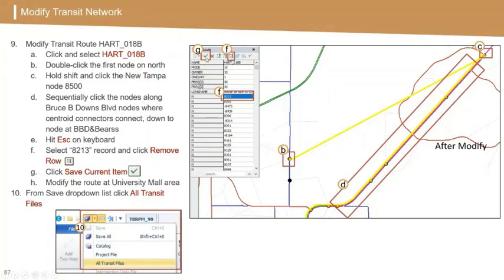and save your edits. And then the first stop of this route will be in New Tampa. Double click it, enter editing mode, and click following the sequence of those nodes on Bruce B. Downs Boulevard until you hit this Bruce B. Downs and Bears Avenue node. And then hit ESC on your keyboard and accept or save your edits. That's how you modify the reverse direction of this transit route.